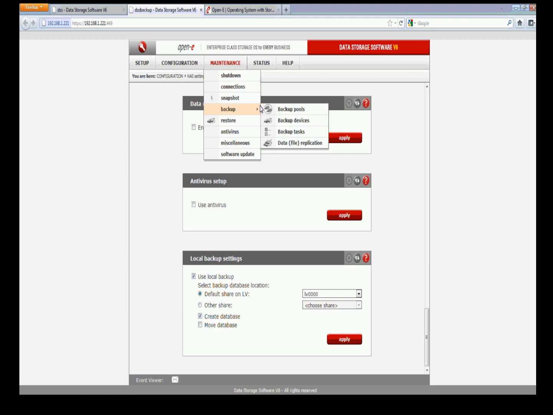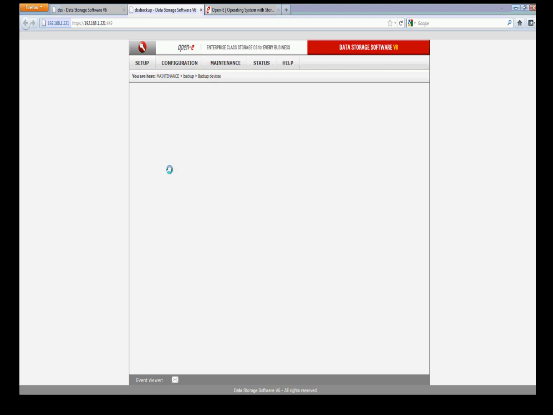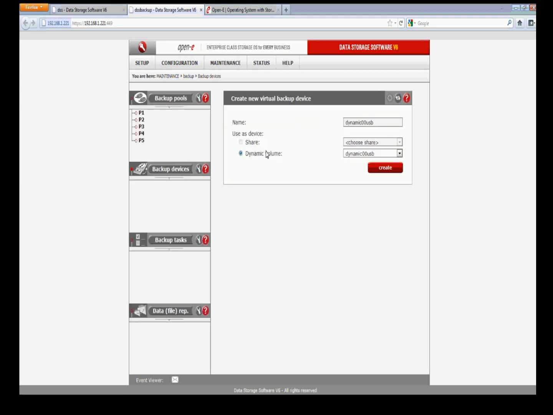So once you have your local backup done and settings, then we're pretty much ready to go into maintenance, and then go to backup and backup pools. Now backup pools basically just organize and group your tapes. So here I've created multiple pools, because I have a USB, a hard drive, a RAID set, fiber channel, and I want to show all of them being used.